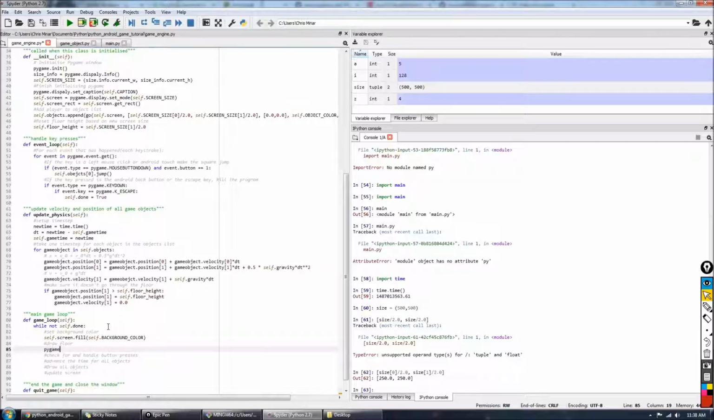Then we're going to draw our floor. I'm going to say pygame.draw.line, and the inputs for this are going to be the screen we want to draw it on, the color, a tuple that has the starting location of our line. So it's going to be the very left side of the screen, so 0 in x, and the y is going to be halfway up the screen.